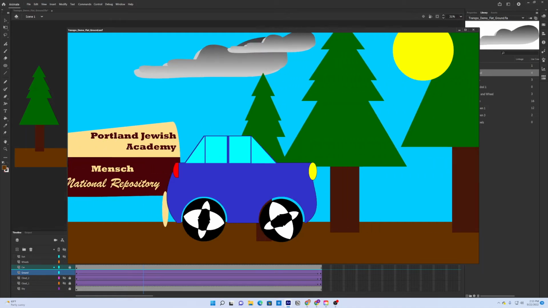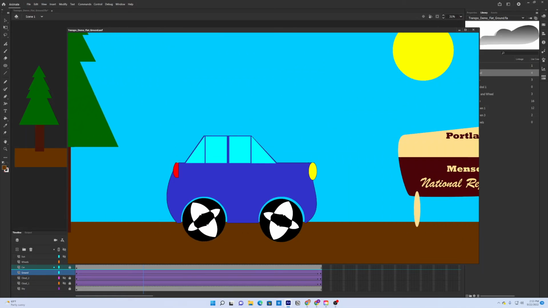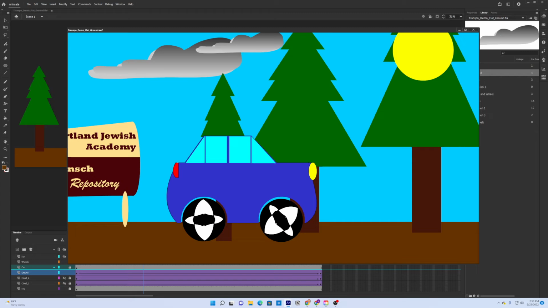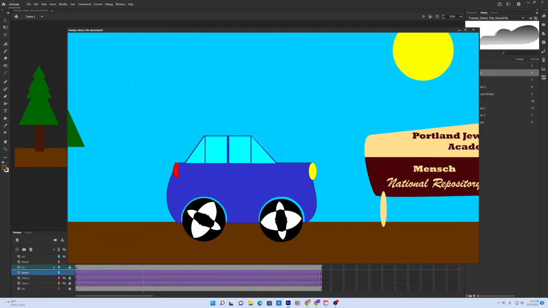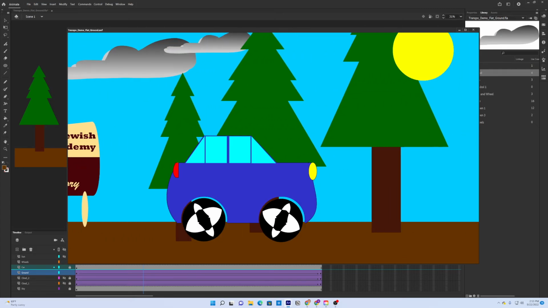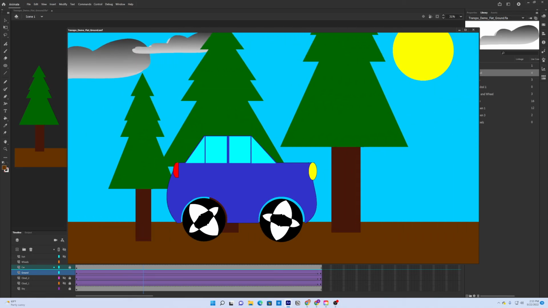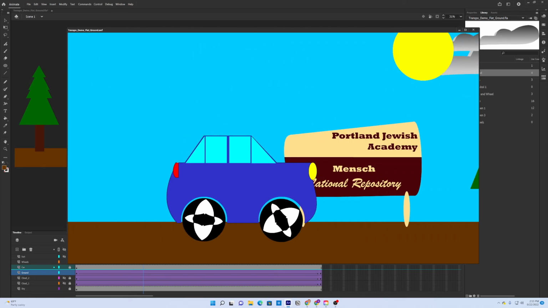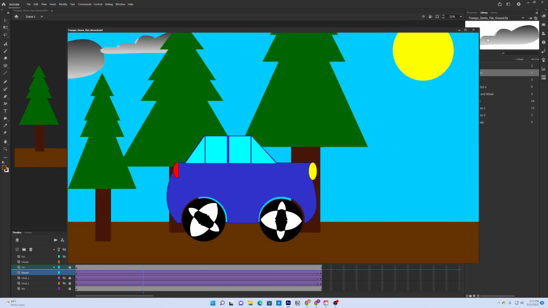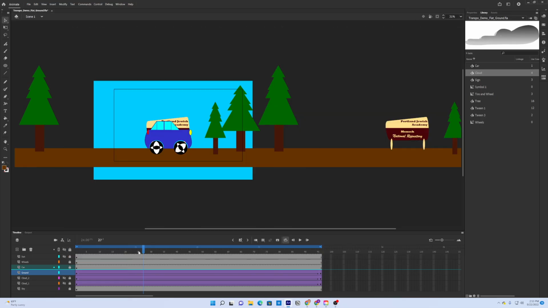What I mean by perfect loop is nothing is jumping around when it restarts, I don't think. It's a 4-second animation, so pretty happy. It's not absolutely perfect, but I think I could live with that. Awesome. So that is how you animate the ground.